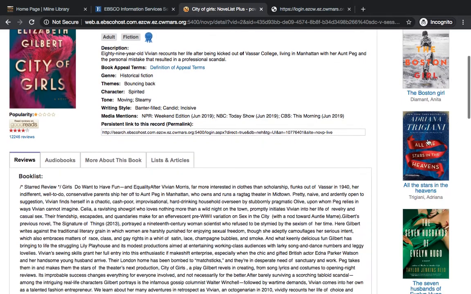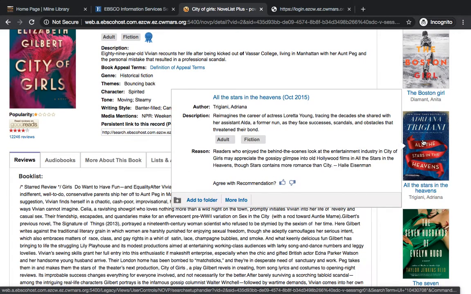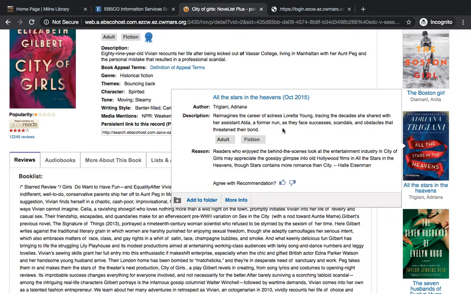And if you hover over any of these covers, you'll get a little description of this new book, and you'll also get the reason for why NoveList says this is similar to City of Girls. So for All the Stars in the Heavens, the reason NoveList recommends this, if you like City of Girls: readers who enjoyed the behind-the-scenes look at the entertainment industry in City of Girls may appreciate the gossipy glimpse into old Hollywood films in All the Stars in the Heavens, though Stars contains more romance than City.